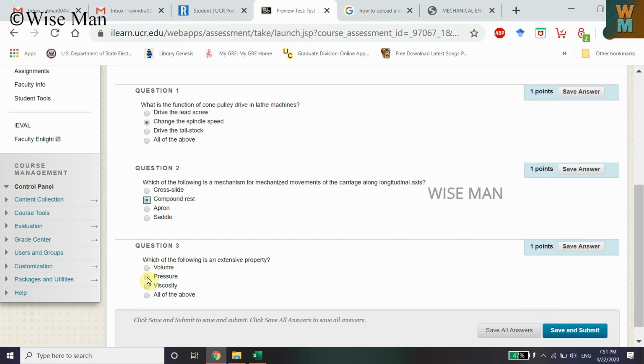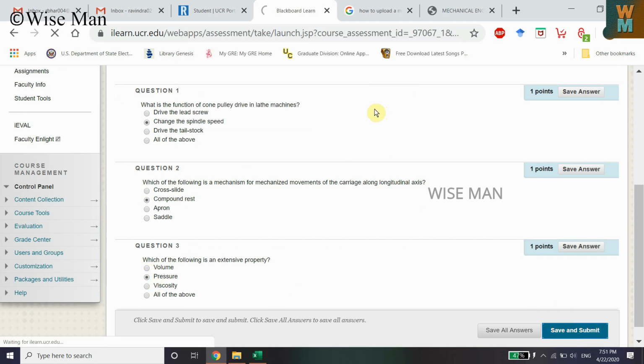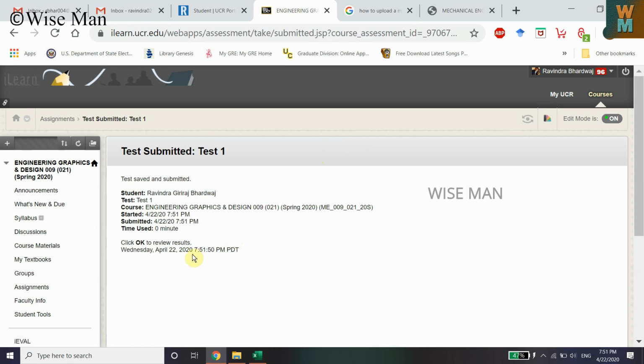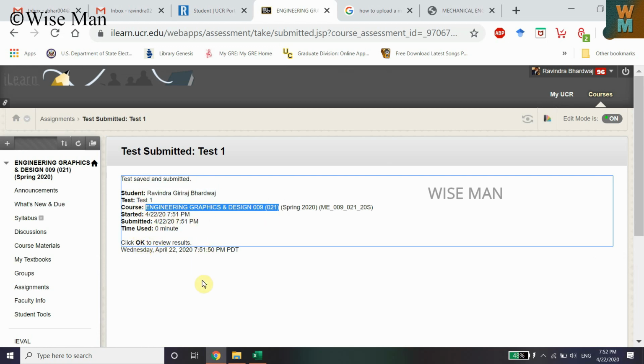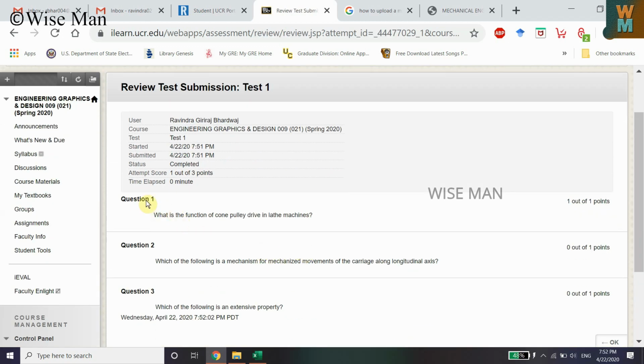and let's select pressure, and then save and submit. Click on OK. So now as you can see, the test has been submitted. Student name will be there, and this is the course, all these things. Click on OK. So I got the first question correct, second question wrong, third question wrong, and the student can see that he is going to get 1 out of 3 points.